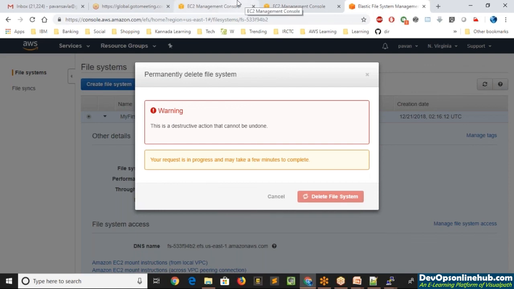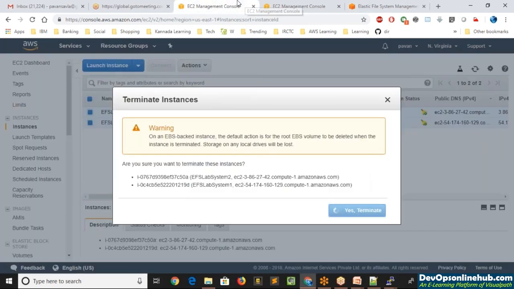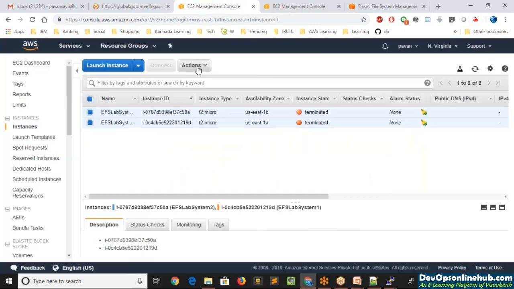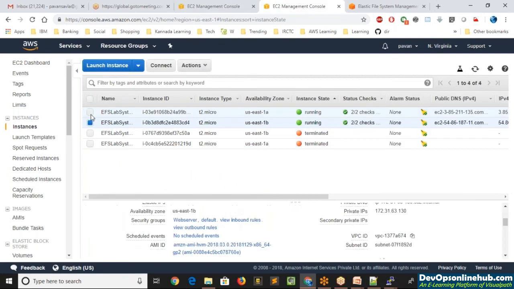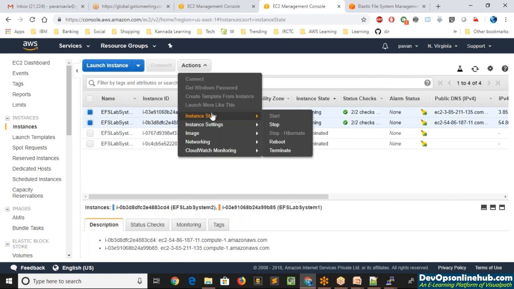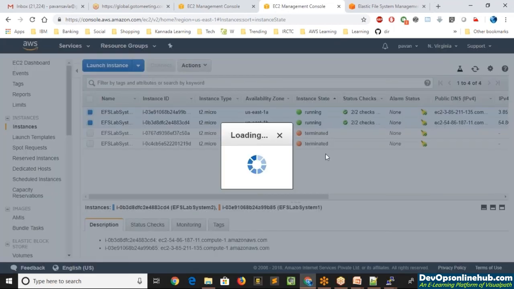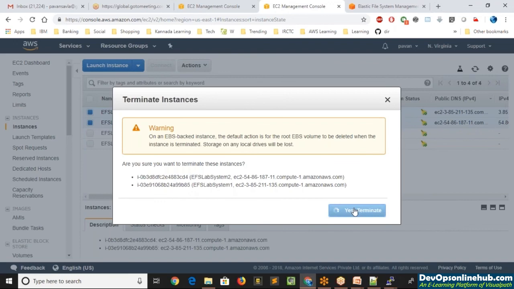I'll delete this file system and then quickly go ahead and let's also delete the EC2 instances. There we go. Click on terminate and then say yes, terminate.